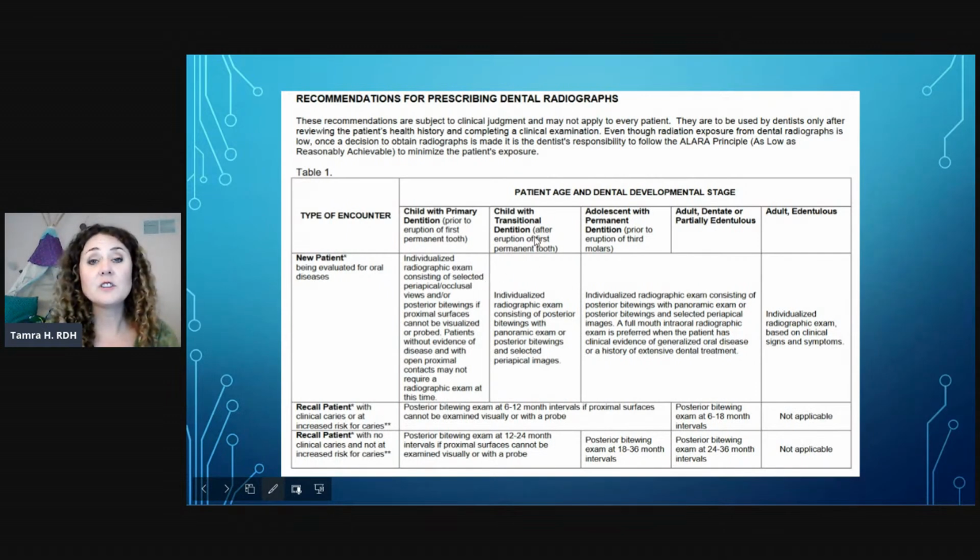Let's say you've got a new patient that's a child with transitional dentition. They've already had one permanent tooth erupt into the mouth.